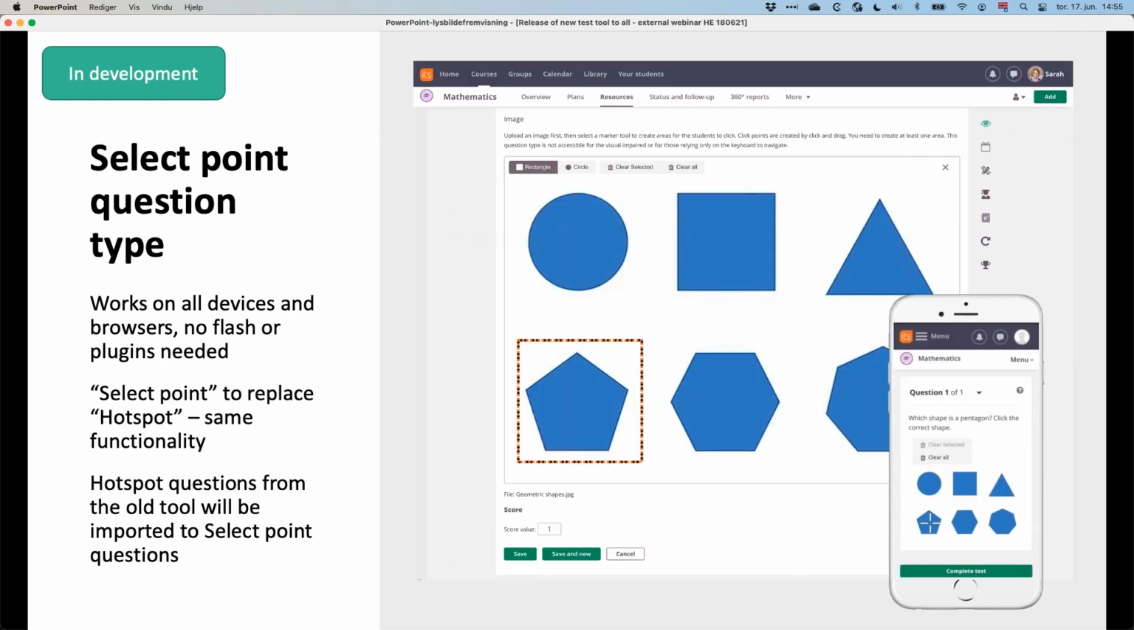And then lastly, the hotspot that was missing from the question type list, we're building a select point question type. The name has changed from the old test tool, but the functionality is the same. You upload an image, you mark areas that you want the student to click. Those areas are not displayed to the student. They can only see the blank image, and then they can click it. And of course, it no longer depends on Flash or any other plugins. So this is going to work across devices.